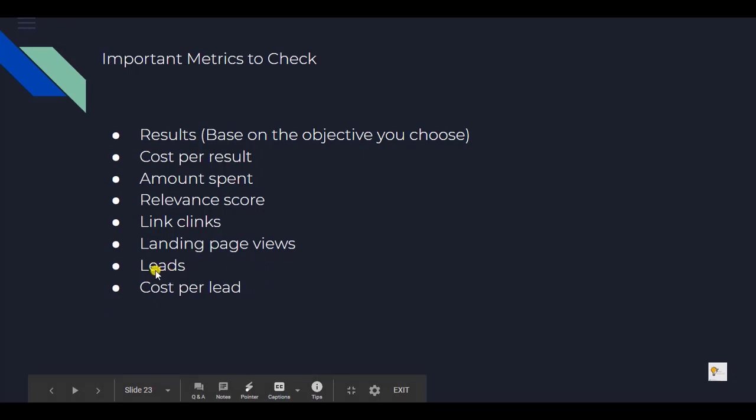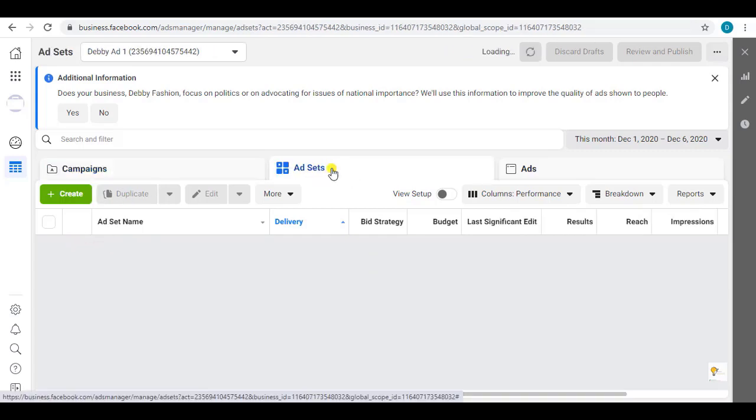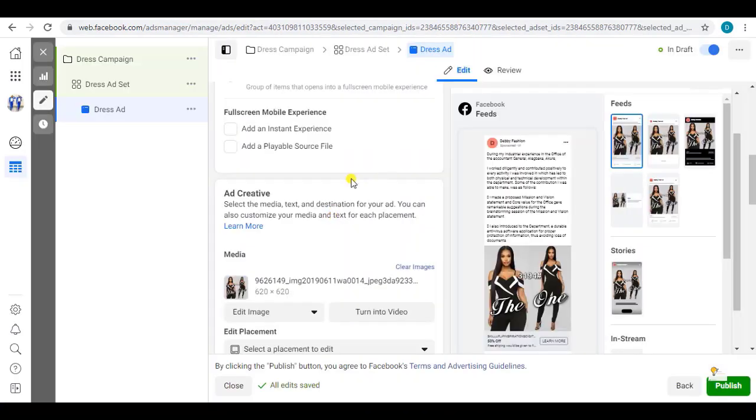You want to generate leads, you want to check how many leads you have gotten and all that. I don't think we can do that here. Oh, thank God, the feature is there. Now when you are running any ad, it is going to appear here. The ad campaign will appear here, the ad sets you'll see here, and the ad itself you'll see here. Right here we have already clicked on create, that is why we are here creating.